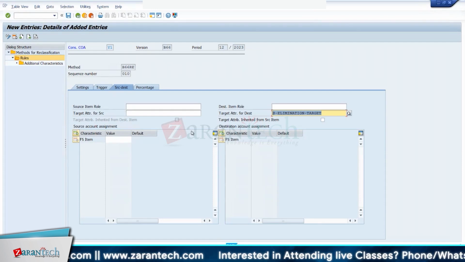See, I was thinking that this elimination entry happens at the group level. I never said that. How can you do it at group level? Sir, tell me an entry. How can you do it at group level? Group level is not the. Can you post an entry at a company level? No, it is always a company code level.